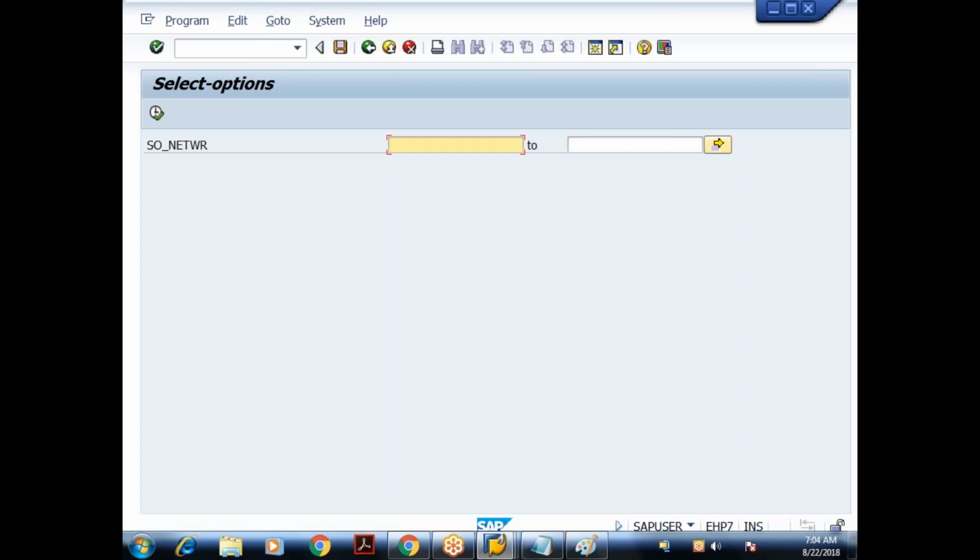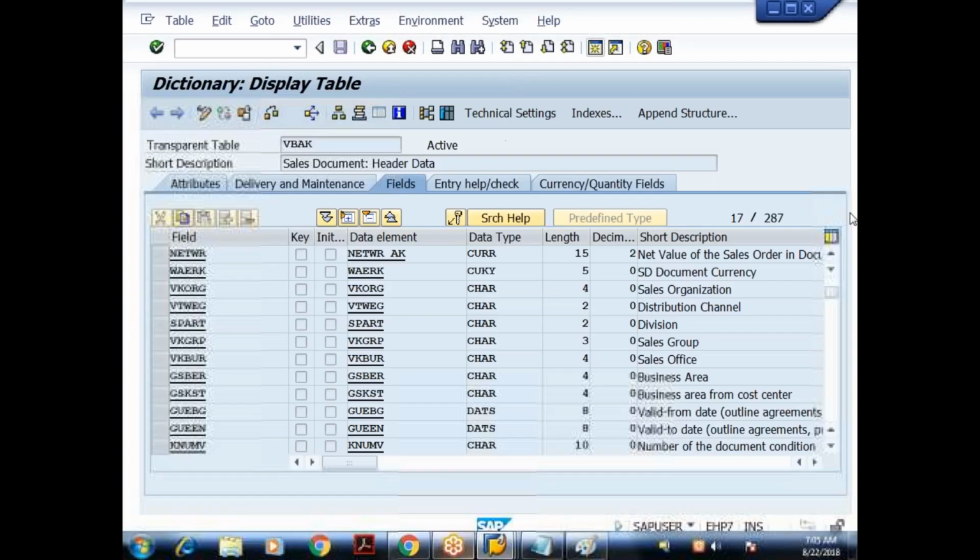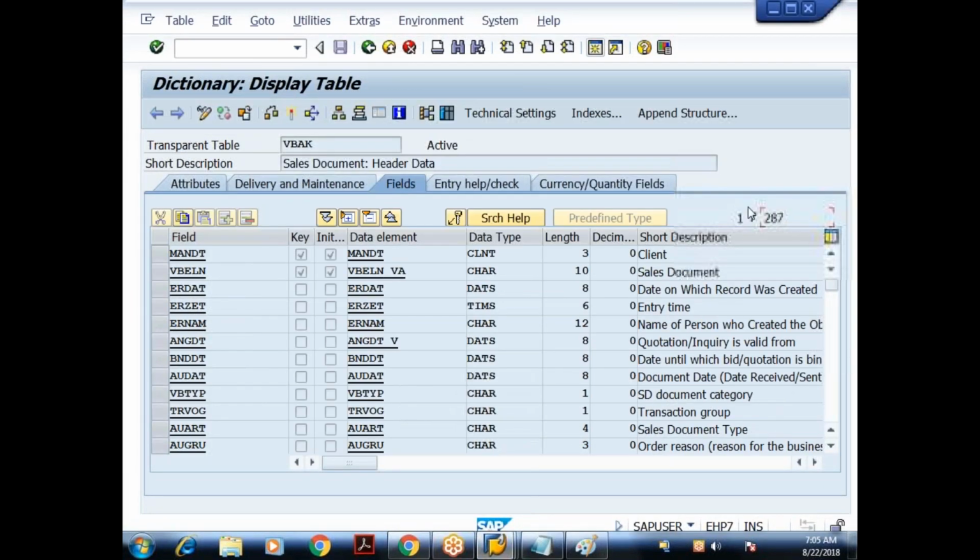Yes, I got the selection screen where I can read the range of input values. Understood? But this is not a recommended process. Why? Because whenever we use the tables keyword, when you say tables VBAK, what happens? This VBAK is a database table, so based on this structure, SAP will create a work area. This VBAK table has got 287 fields.